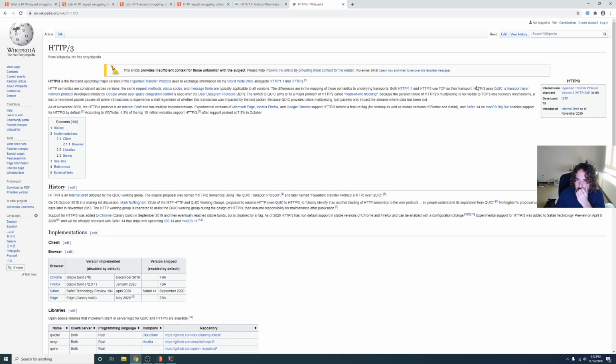Use TCP for transport. HTTP3 uses QUIC, a transport layer network protocol developed by Google, over UDP. The switch to QUIC aims to fix major problems called head-of-line blocking because of the parallel nature of HTTP multiplexing is not visible to TCP's loss recovery mechanisms. A lost or reordered packet costs all active transactions. In experience, streams still stall regardless.